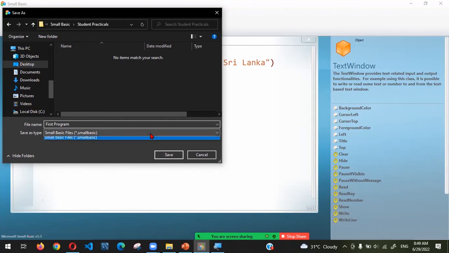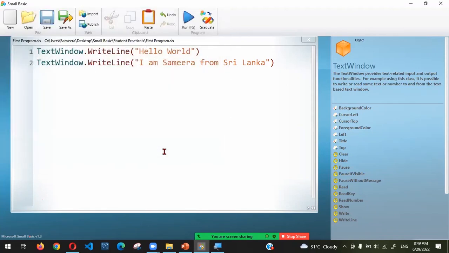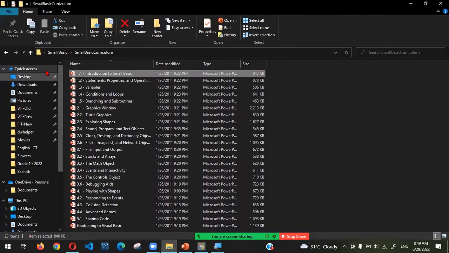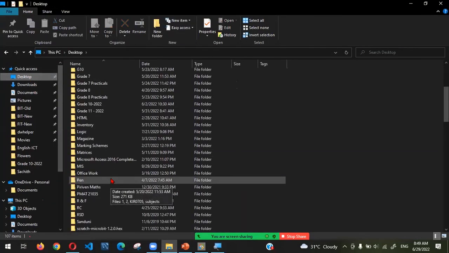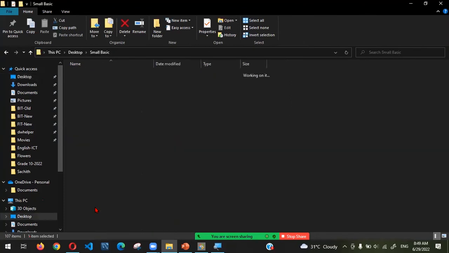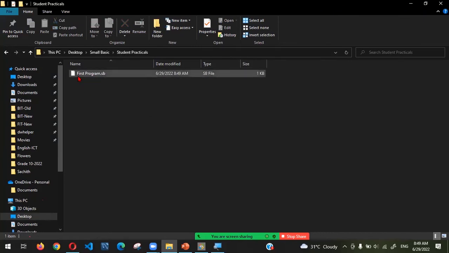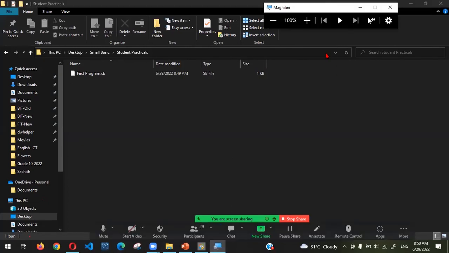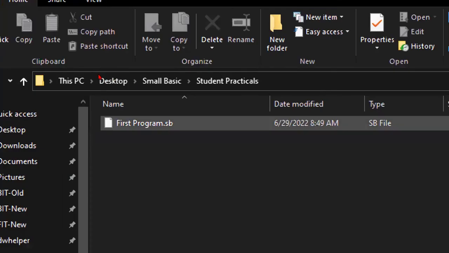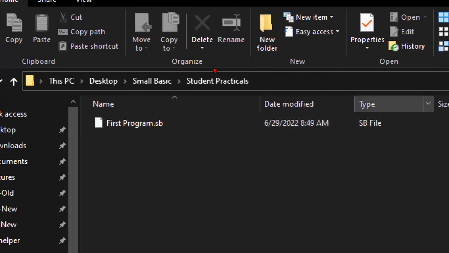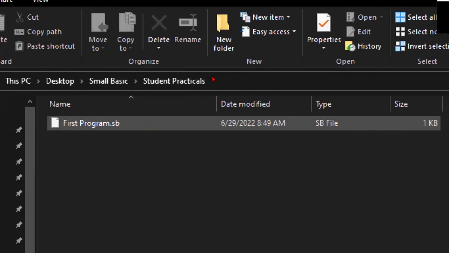So let's press save, and let's navigate to that folder. So here under the student practical folder, you may see first program. Here actually the extension is .sb. So that .sb stands for small basic. The file type is also shown here, SB file. SB means, is that SB Disanayaka, the minister? No. Small basic.